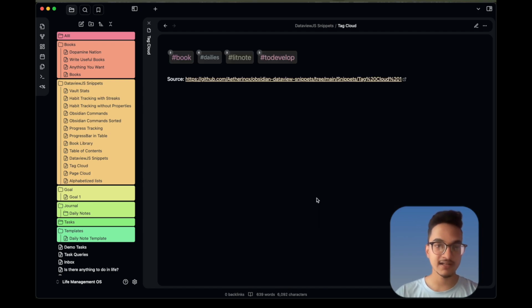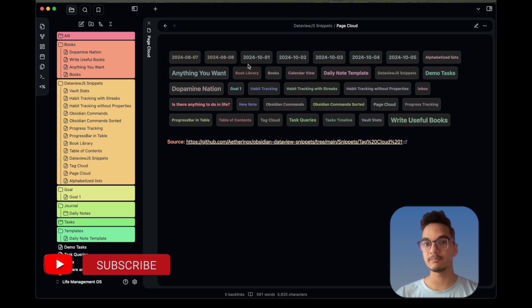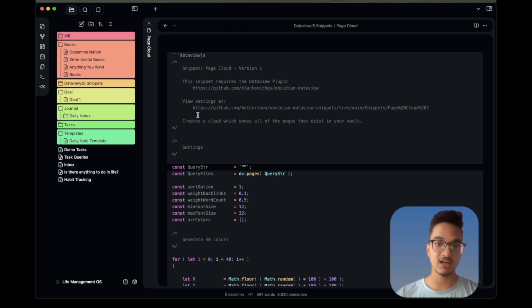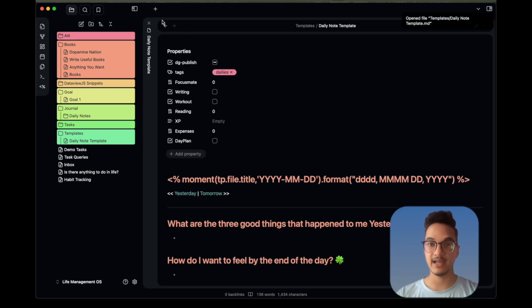The next DataviewJs snippet is called Page Cloud. It is similar to Tag Cloud, but it will list all of the pages instead of tags. And you can see here, I love this one. But as I already said, do not try to use it for querying your whole vault if you have a large database of nodes. I'm doing the whole vault query over here because this vault is relatively small. But if you have thousands and thousands of nodes, then this will not work properly. It might have some performance issues. So you can see here, clicking on any of these nodes will take you back to that node.